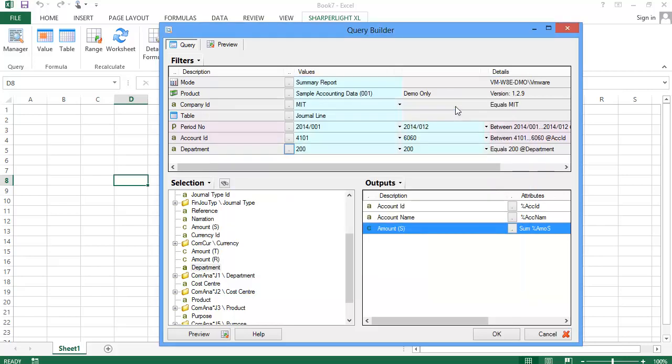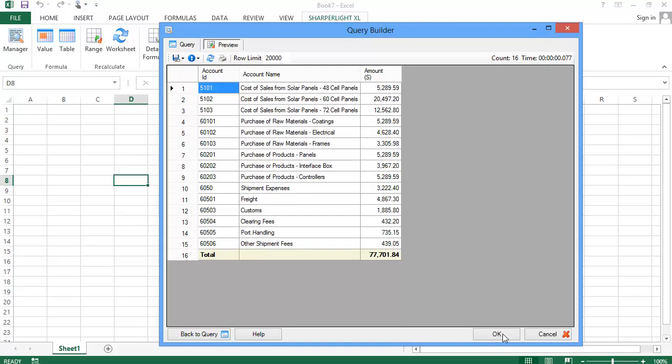We use the preview tab to confirm that the revenue accounts are no longer in the result and the account type has been removed. Then we click on the OK button in the query builder and a table formula will be generated in cell D8. We started in cell D8 and the Sharperlight formulas are always created in the cell that was selected just prior to opening the query builder.